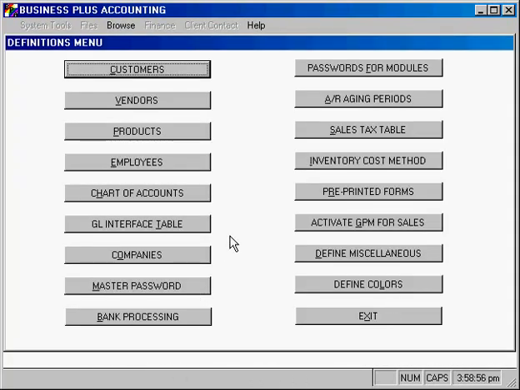In order to have your general ledger set up properly, though, you need to first set up the accounts, define all the accounts that you want, then make sure that your general ledger interface table is set up properly. When you enter the general ledger interface table function, any interface accounts that are invalid or that are set up incorrectly for some reason, you'll be notified of.